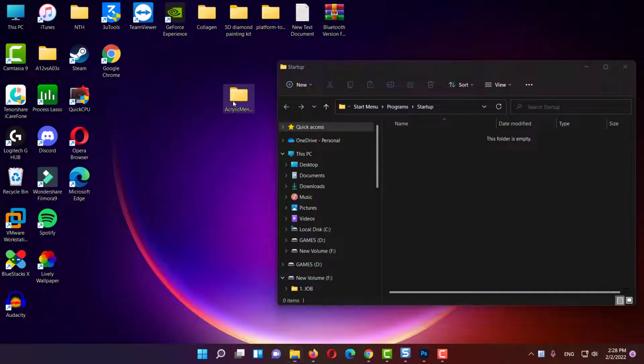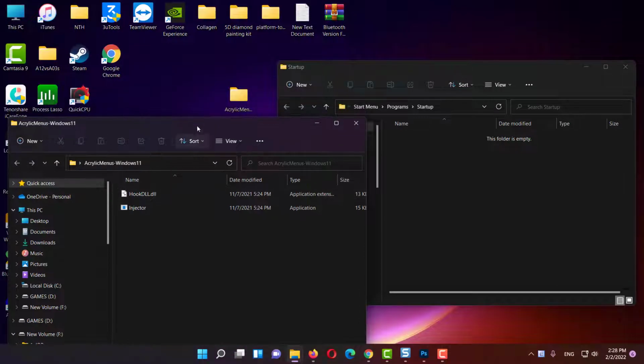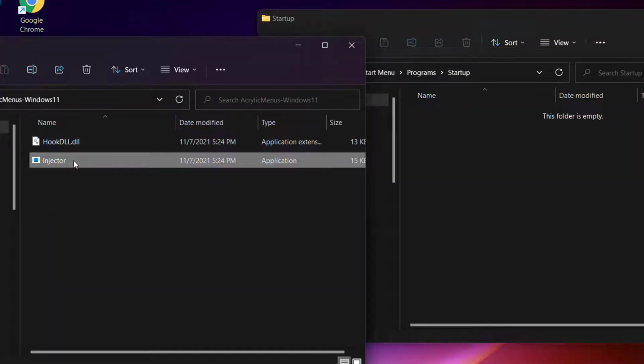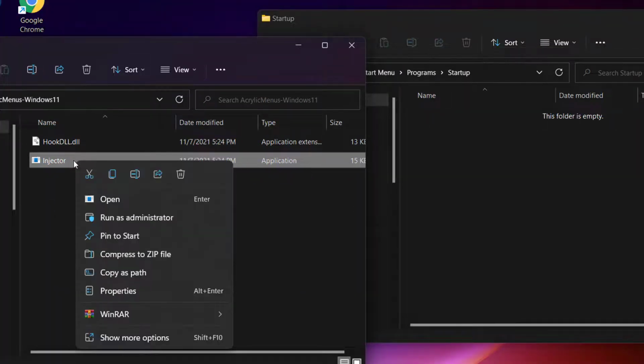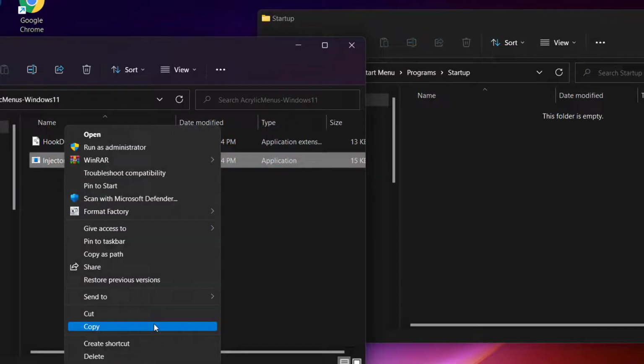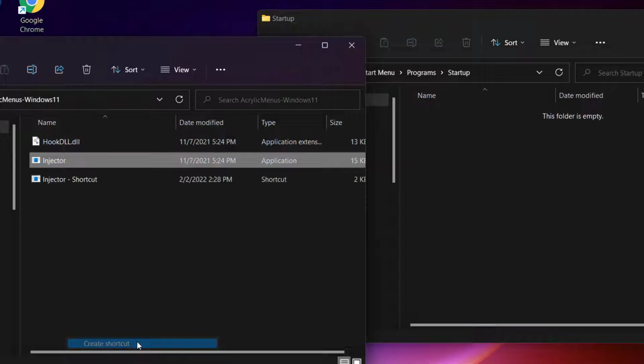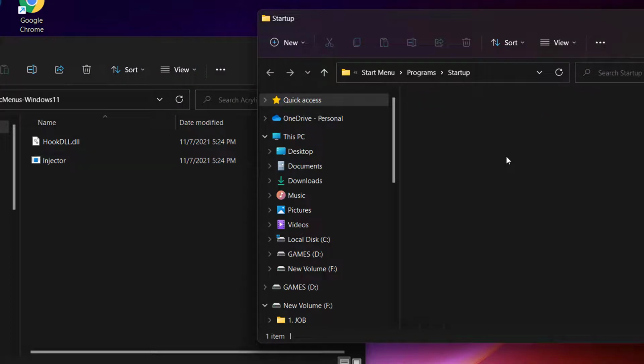Now all you're gonna do is open up the acrylic menus Windows 11 folder. As you can see, we've got the injector application right here. Just right-click on it, click on Show More Options, and let's go ahead and click on Create Shortcut. Now just drag this shortcut and then drop it onto the startup folder.